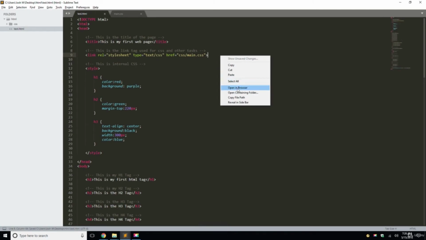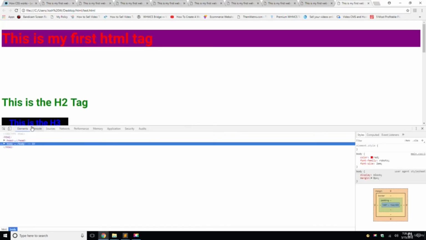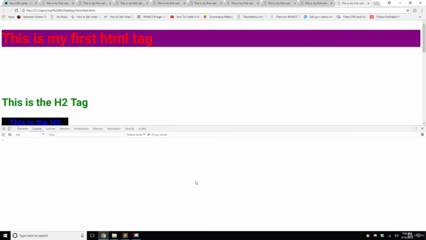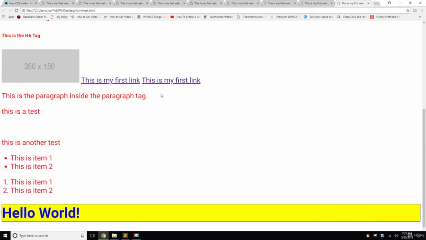We'll right click, open in the browser, right click, inspect, and we're going to go to console, and now there's no errors. And that's a great thing because all the code is clean and it's running the way it's supposed to. So fantastic work on that.